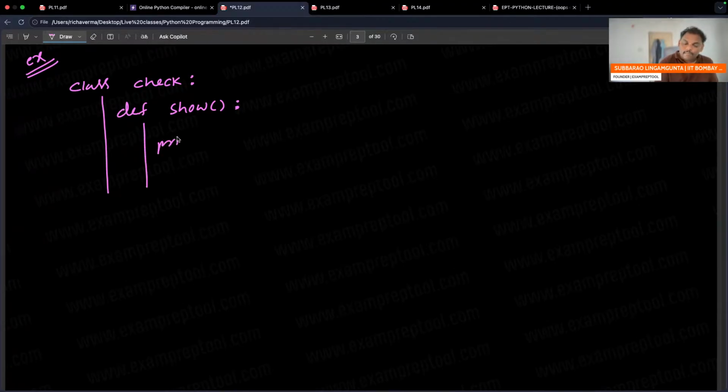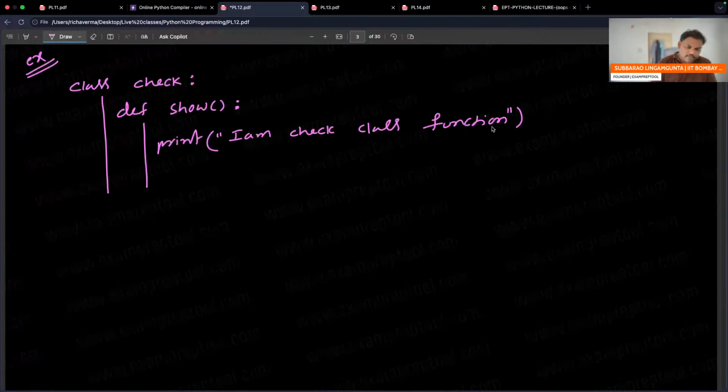Inside again, print. The show function, print, I am check class function. Okay, that's perfect. Let's go to the main program.